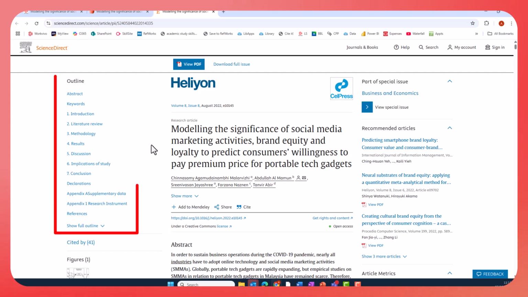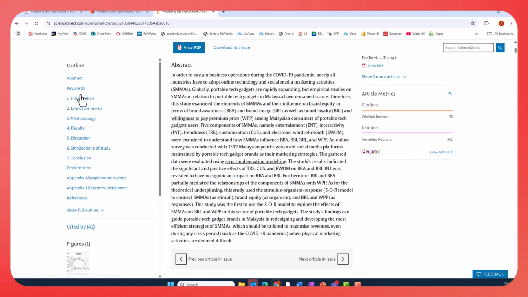On the left-hand side, we've got a list of all of the contents of the article. Not all articles have got this useful feature, but if it's there, it's really, really handy because it means you can jump through those sections much more easily, and we're going to do that in a minute. But even if they don't have this list, this is the rough format that most journal articles will take. It starts off with the abstract. This is a summary of what's covered in this article.